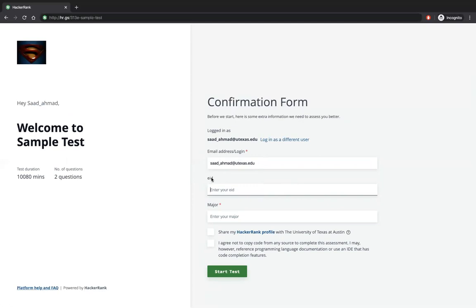Now, this is the most important. You have to enter your EID. And we want you to enter this rather than your name or anything, because that's how we link all of your grades to Canvas. And that's what we're going to be using to keep track of your grades. So definitely need to enter your EID. For the sake of this, I'm not going to enter my actual EID so that you guys all know what it is.